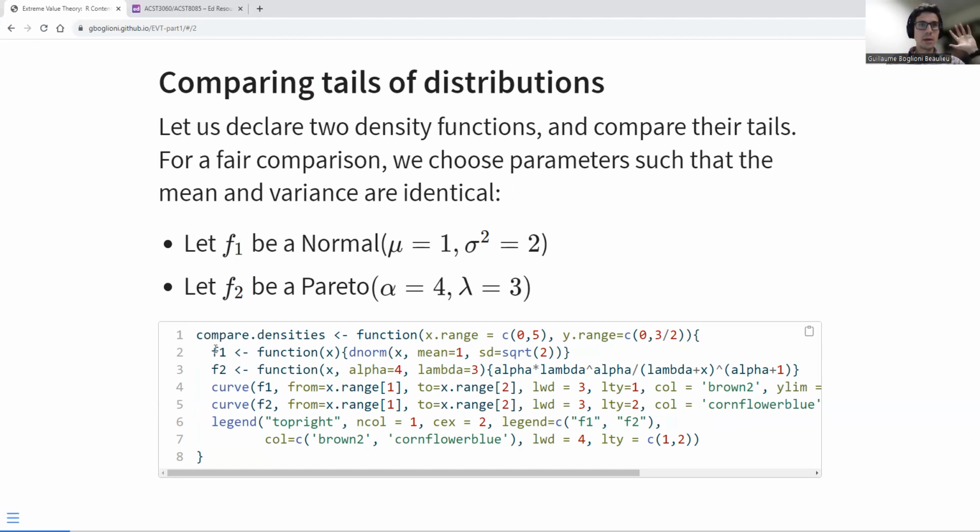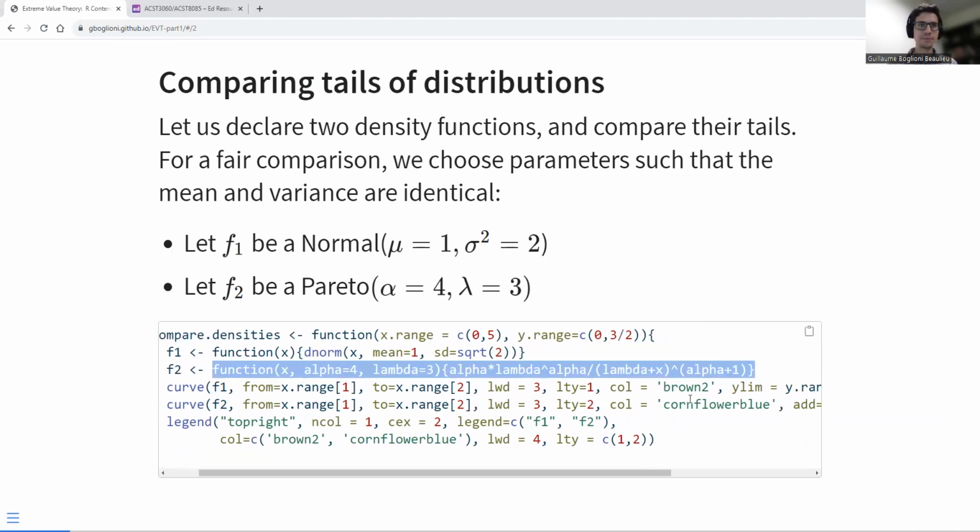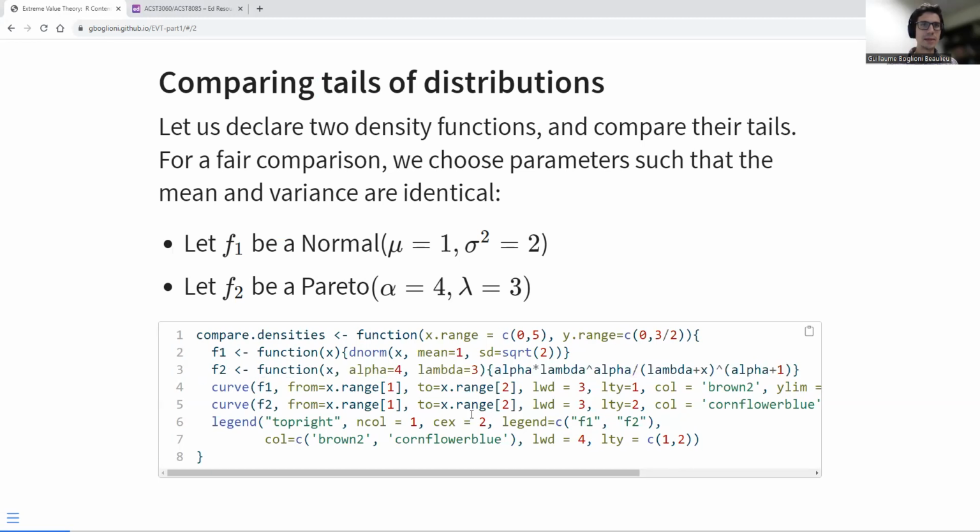Anyway, inside the function, we simply declare F1 to be the density of a normal. We just use the inbuilt R function dnorm. F2, we need to declare ourselves because base R doesn't have a Pareto density, but that's no problem. We create it like that. And then pretty much that's it.